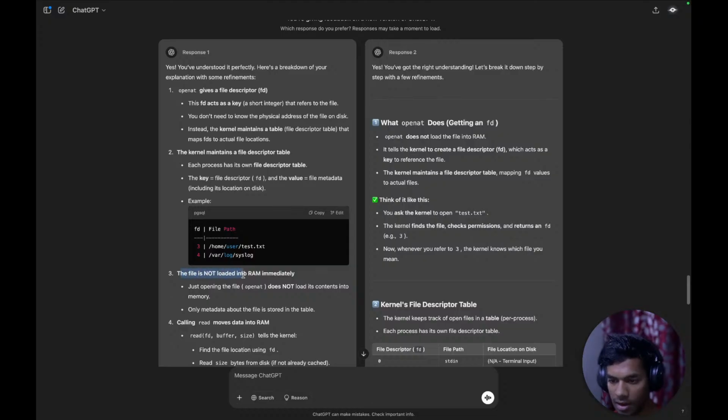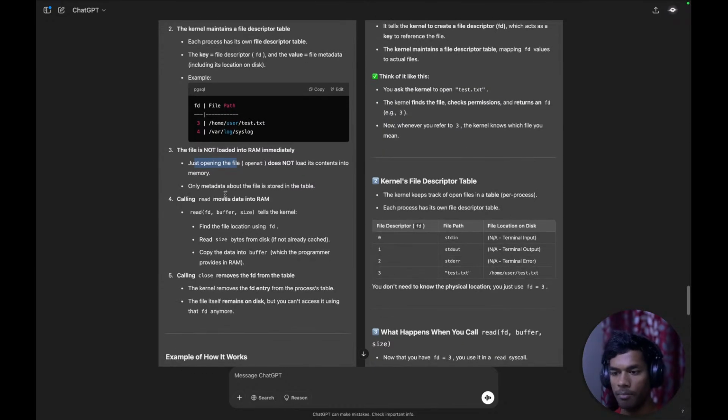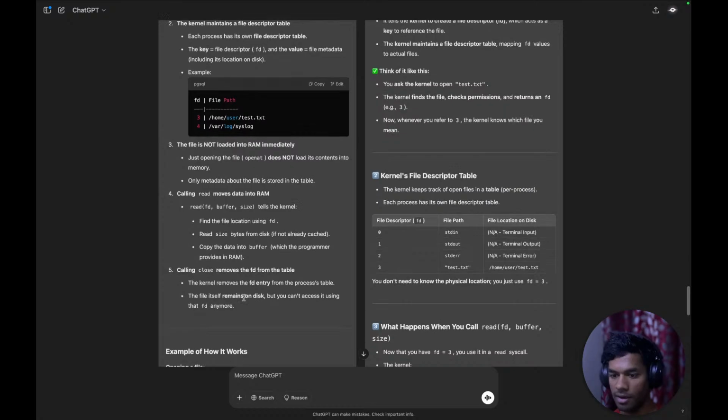That makes sense. The file is not loaded into the RAM immediately. Just opening the file, OpenAT does not load its content into memory. Only metadata about the file is stored in the table. Okay, calling read moves data into RAM. Read with file descriptor, buffer, and size tells the kernel: find the file location using the FD, read size bytes from the disk if not already cached, and copy the data into the buffer which the programmer provides in RAM.